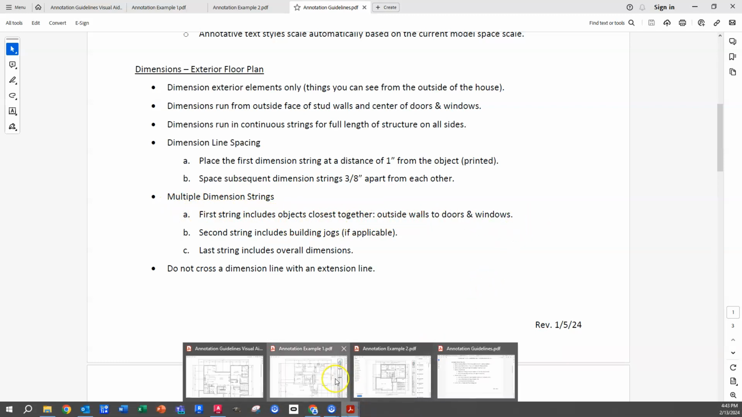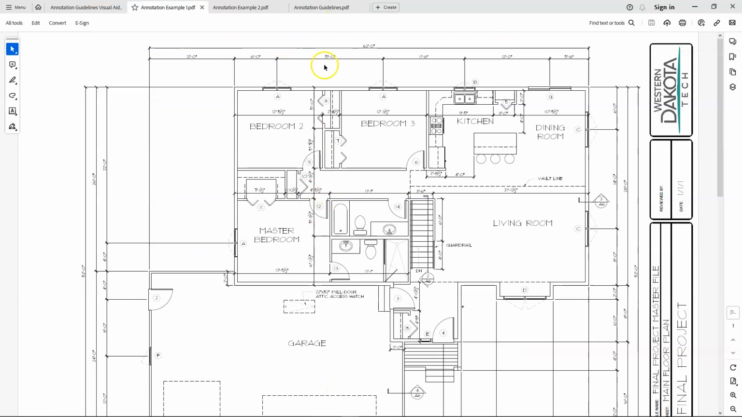What I mean by the first string is this one that's closest to the house, all the way around. You'll notice that there's nothing that we're picking up on there that can't be seen from the outside, and there's nothing that we're missing that can be seen from the outside on that first string.